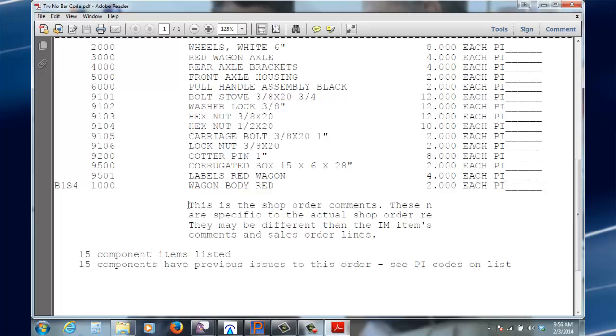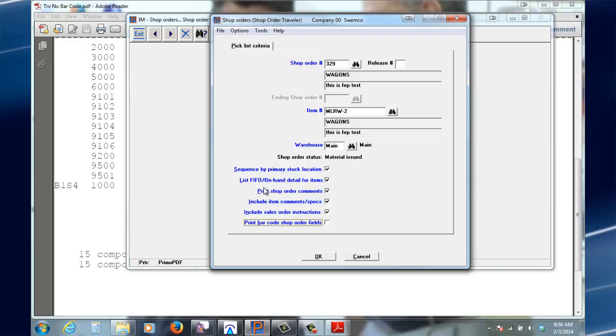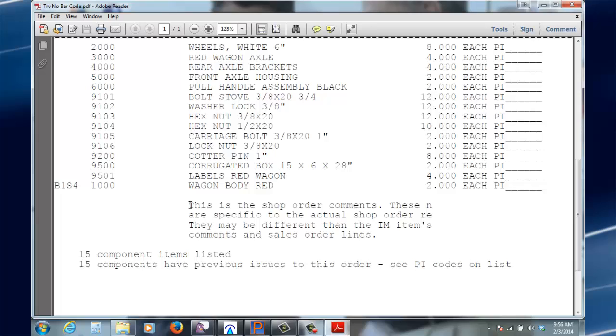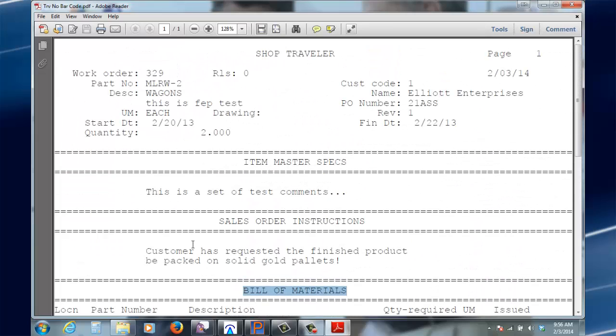Now down the very bottom, that question that was a standard question to start with, which was, do we want to print our shop order comments? We've checked that box. So we end up getting our shop order comments down the very bottom of this document. So that means we can have unique notes for the item, unique notes for the customer's order for this particular run, as well as unique notes specific to this particular shop order. And all of those can be provided on a single document, providing all the information you could possibly want to provide to production on this one form. So I think you'll agree the capability here is pretty amazing.